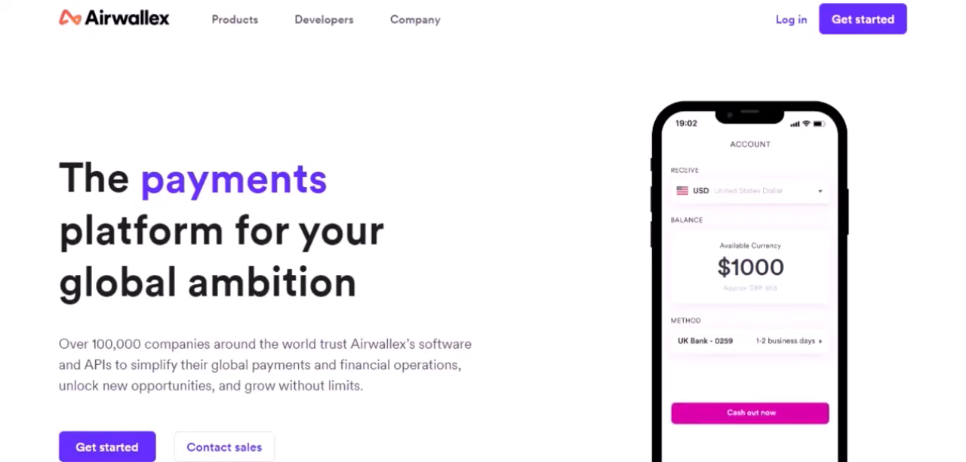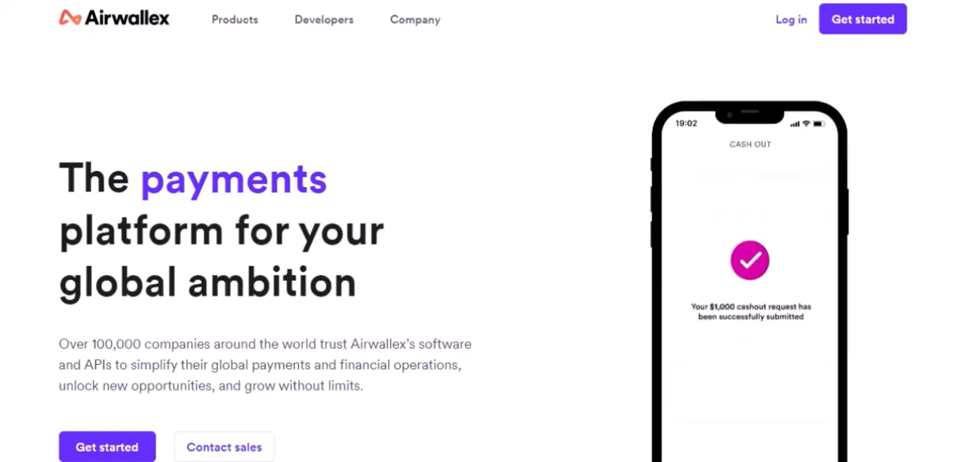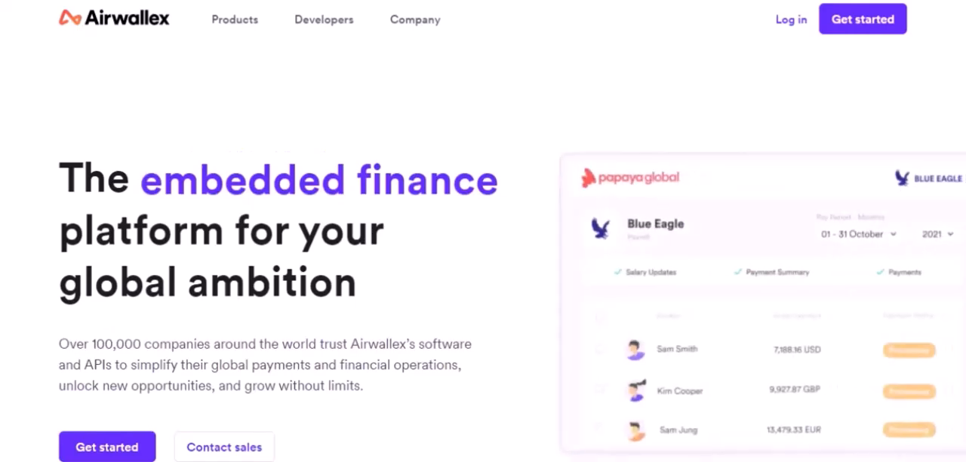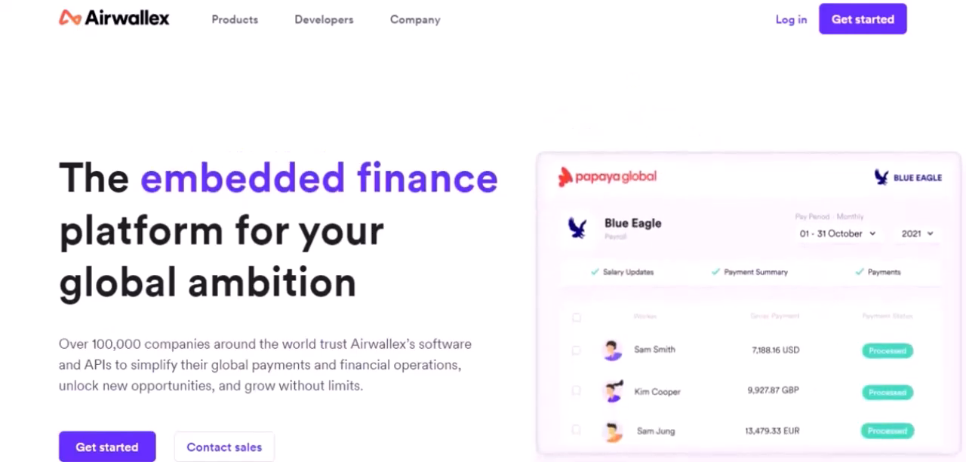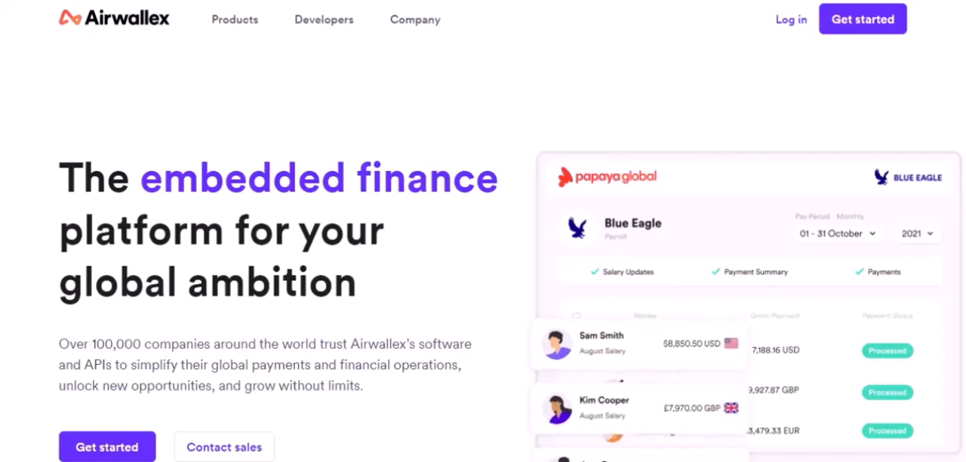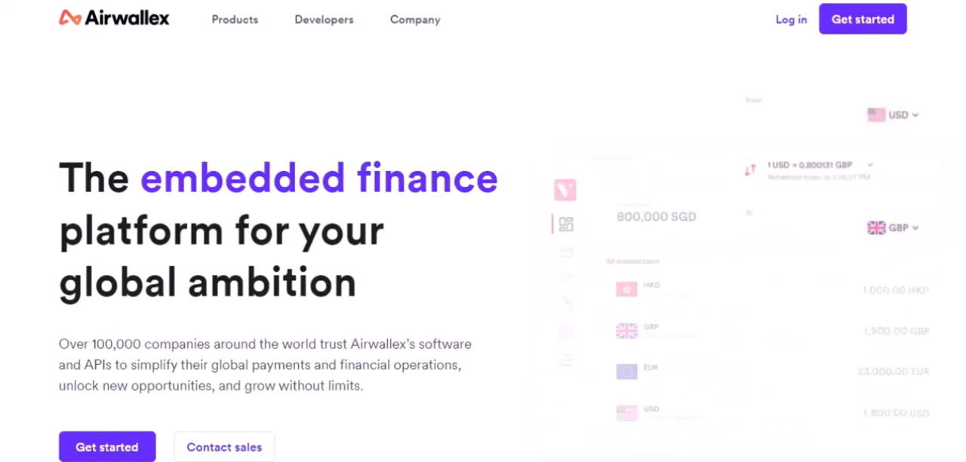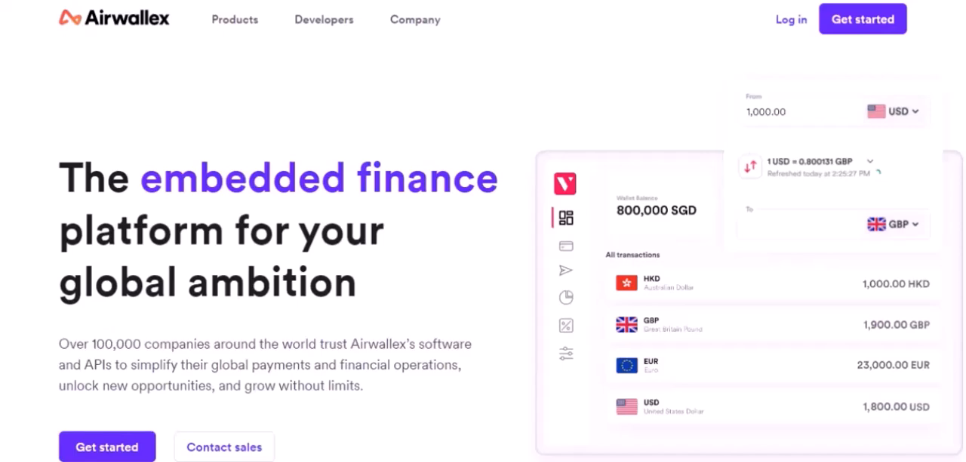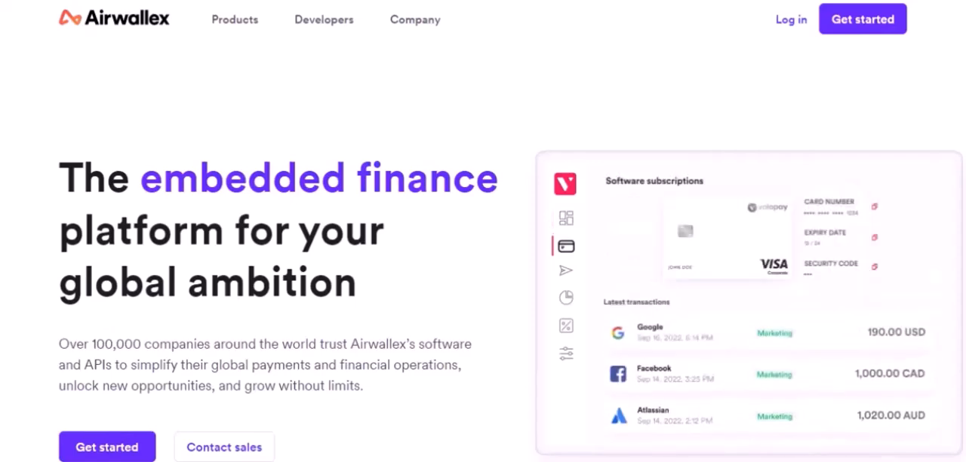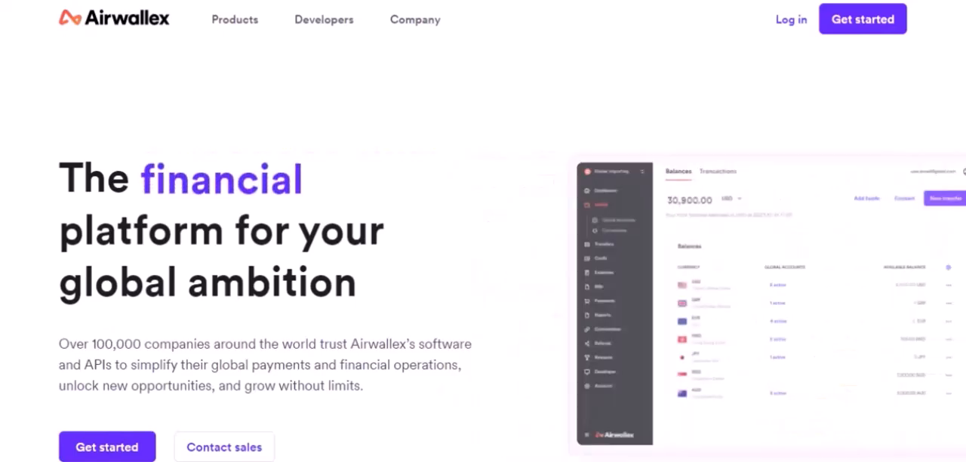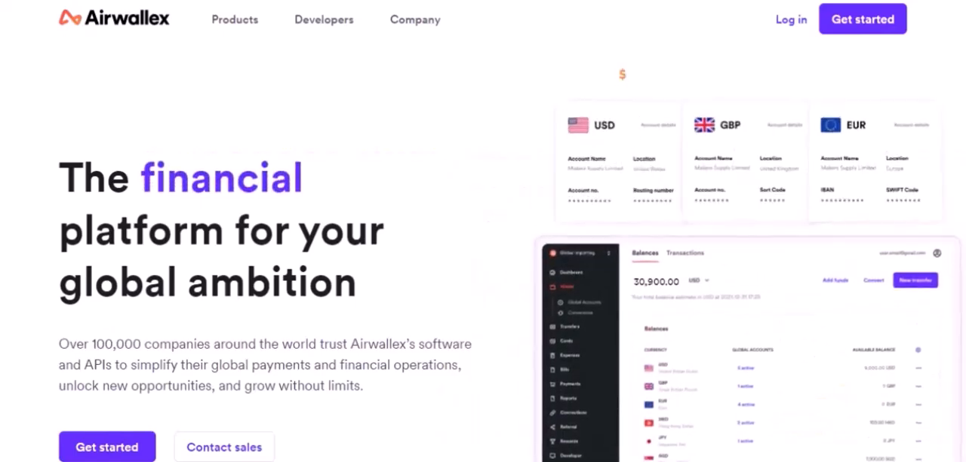Have you ever found yourself with a balance on Airwallex and wondered how to get that money into your bank account? It's a common question, especially if you've been using Airwallex for international payments or transactions. Airwallex is a global financial platform that offers a range of services, including multi-currency accounts, international payments, and more. While it's a great tool for managing your finances, there might come a time when you need to transfer funds back to your traditional bank account.